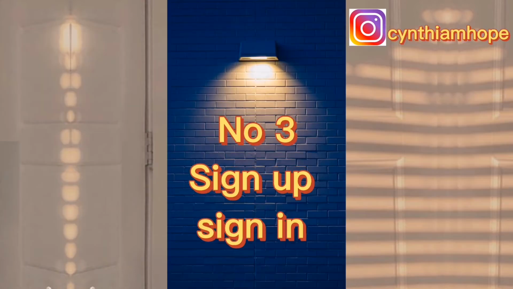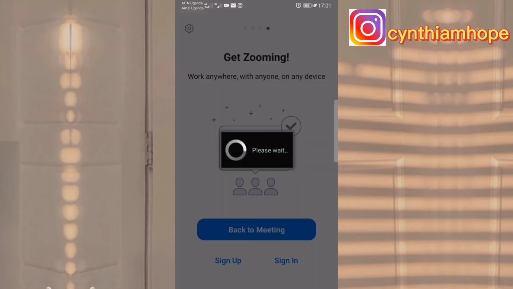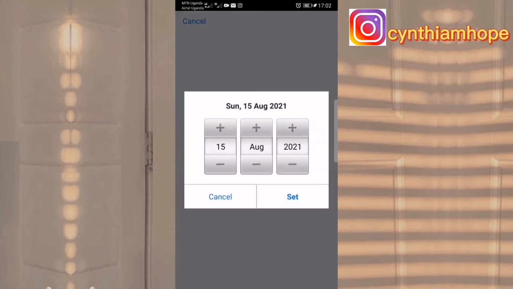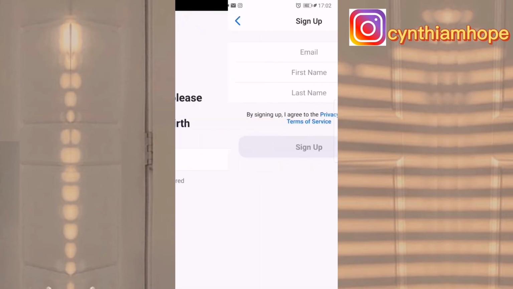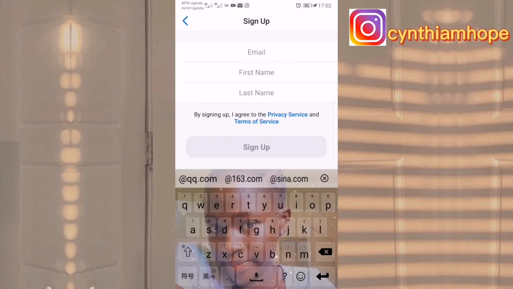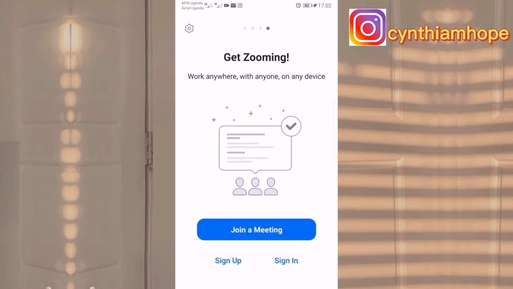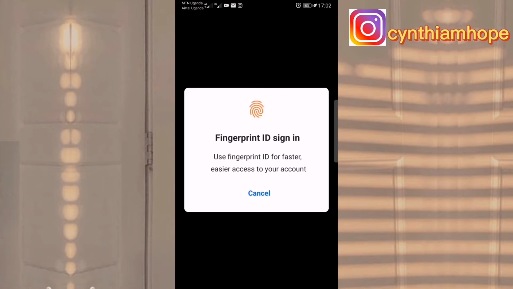Let's continue with that. Next is how to sign up for a meeting. So you click back to Zoom and you click on sign up. On the option sign up, if you do not have an account already, they'll ask you to give in your date of birth. So I'll just change to any random date here, and then after putting in your date of birth, you're going to set, and then it will take you to email, your first name and last name. That's all you need. Then after, you sign up for an account with Zoom. But since I already have one, let's go straight and sign in.